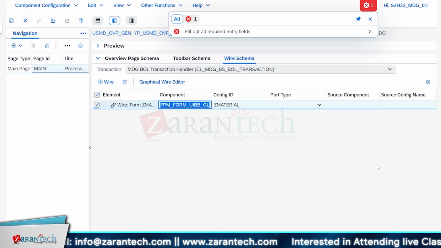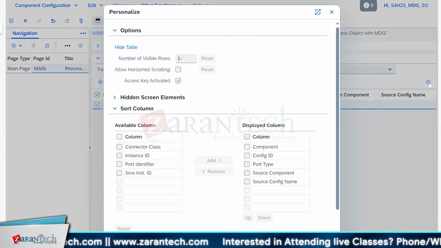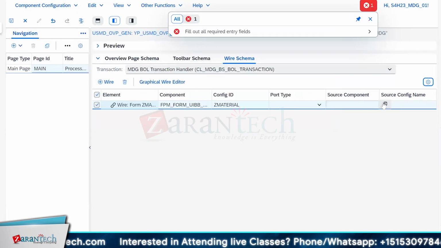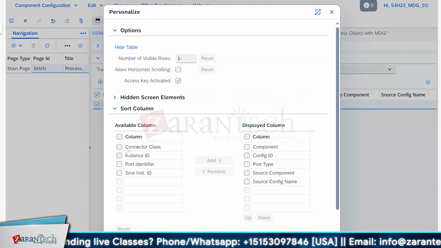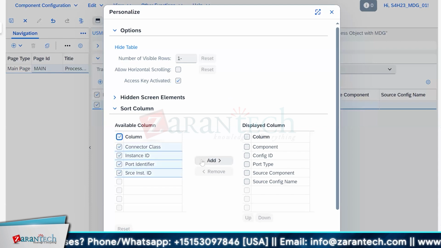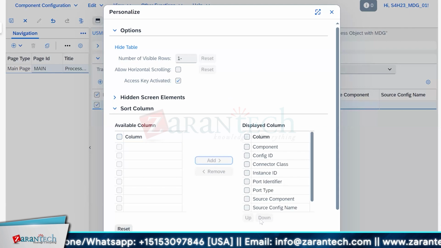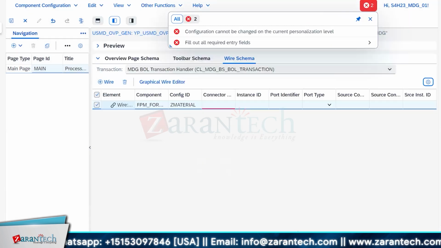Now there are a few more columns that we need to add and maintain. But by default, those are not visible over here because they are not added into this view. So there is a settings button. You can click on this button. This connector class and these others are required for us. So just select all, click on add, and save. Then you'll see all those columns over here.